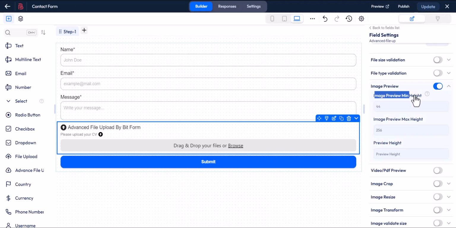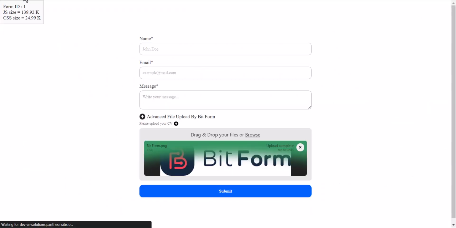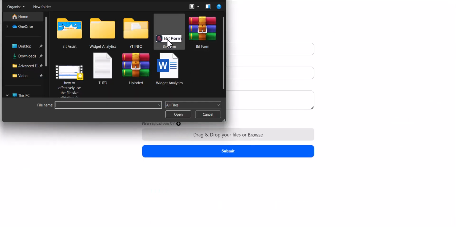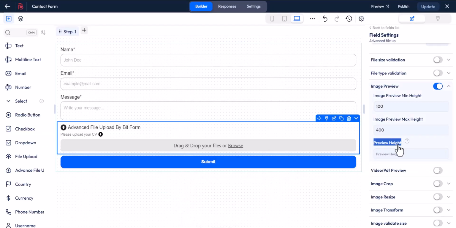You have the option to configure both the minimum and maximum height for the image preview. Additionally, you can set the preview height as needed.